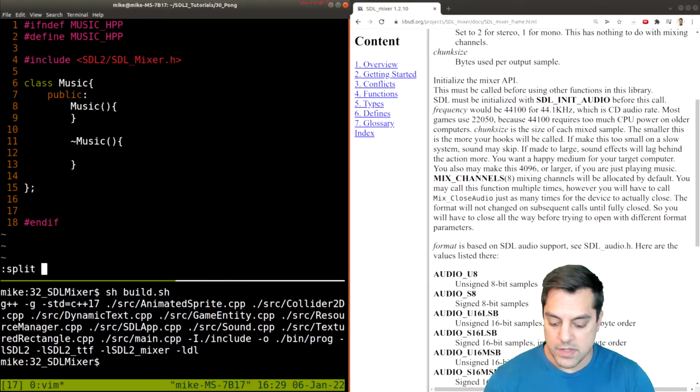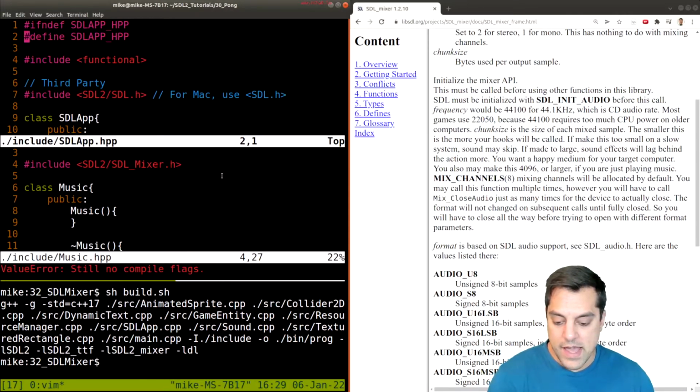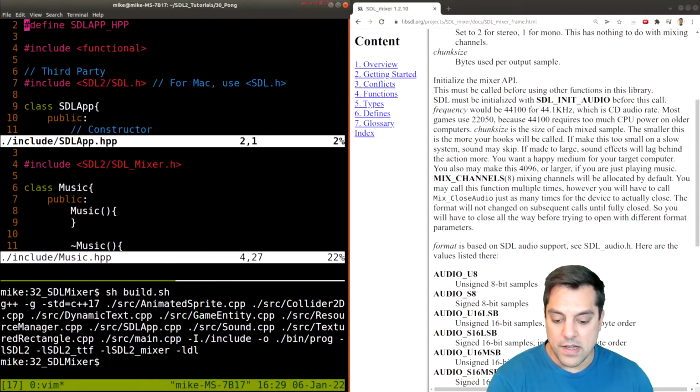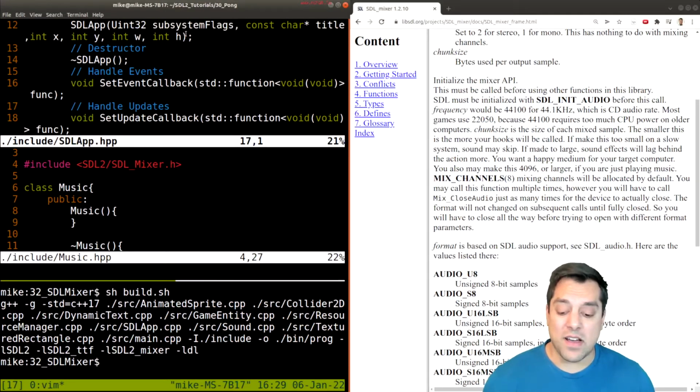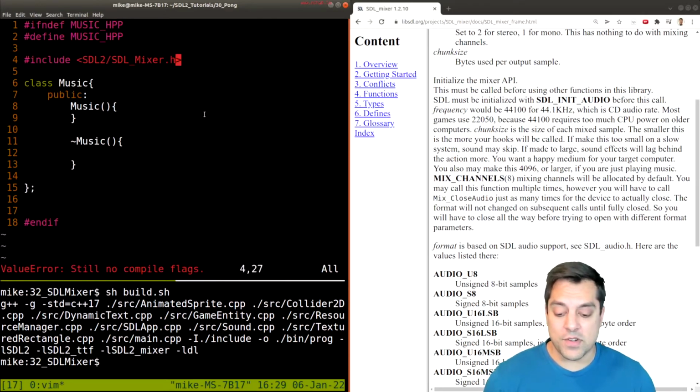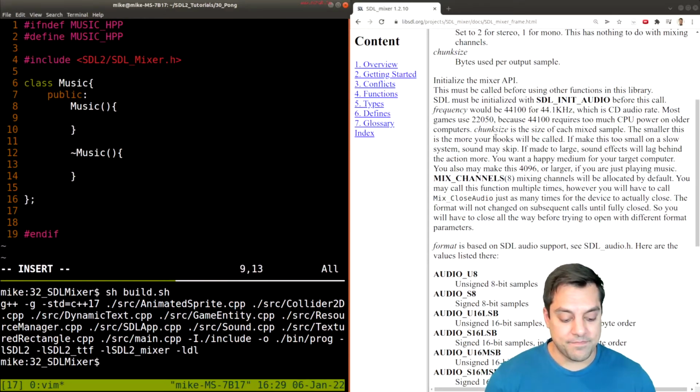I'll just split the window here and do this in our include in our SDL app. When we initialize our application, we pass in a flag here where we initialize the subsystem, so video and audio at this point. So you can look at the source code to see how that is done here.